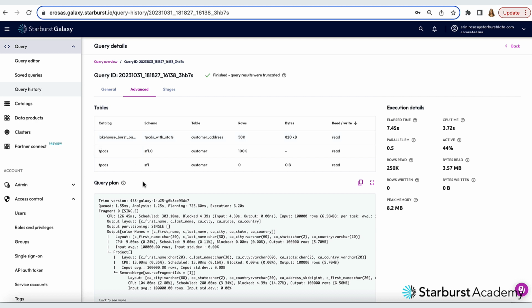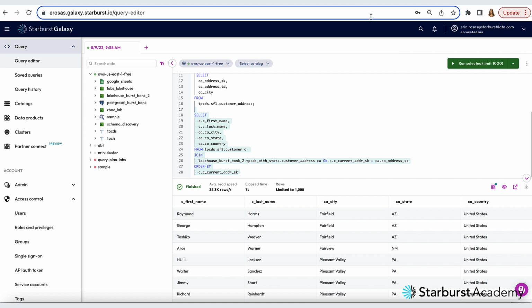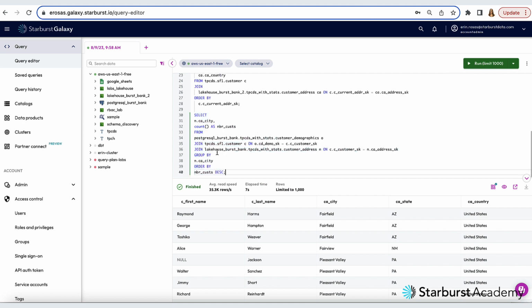Okay, it's time for the final query of the video. This one is going to join data from 3 tables in 3 different catalogs. Again, I'm going to copy and paste in the query, which you can find in the instructions below the video. So let's go back to Query Editor. And I'm going to go grab my query. Okay, I've pasted in my query. And again, I'm going to change the Lakehouse Burstbank in mine to add a 2 there. Okay, looks good. So let's run this.